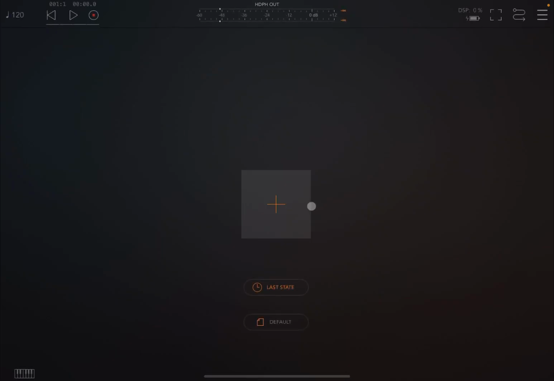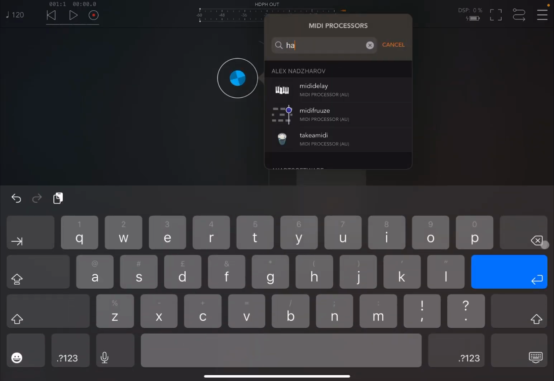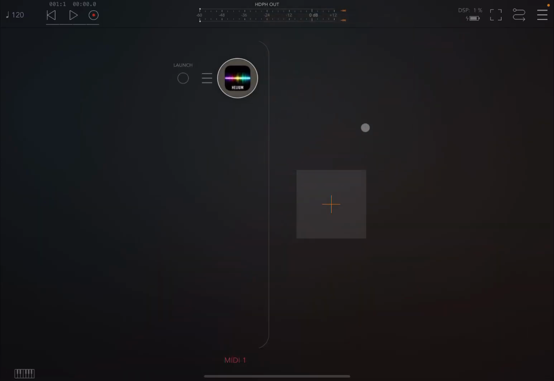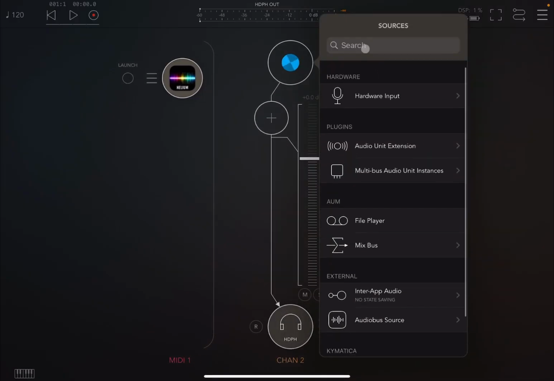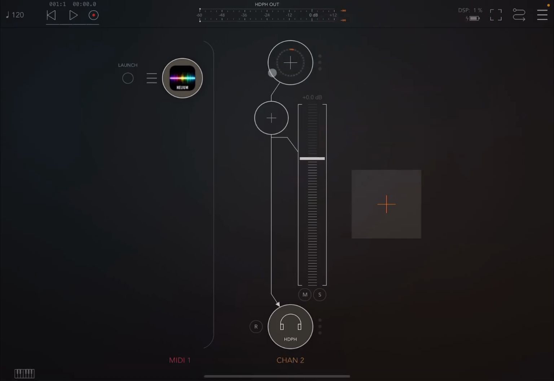Okay, so we are inside AUM. So let's create a MIDI channel, and let's create an instance of Helium, where you're going to use Helium as a MIDI processor. Let's also create an audio source which Helium can also drive. And there it is, and we connect the two.